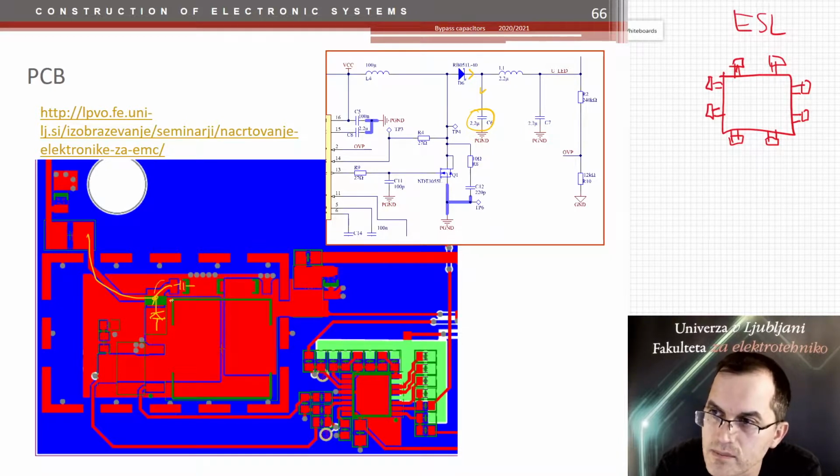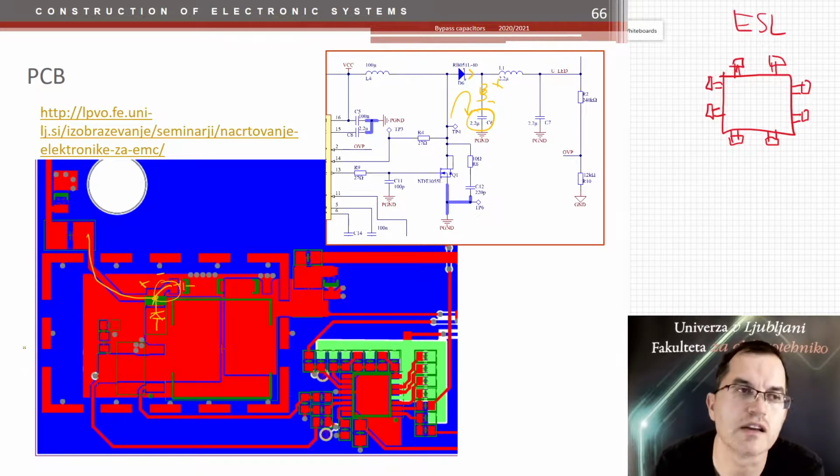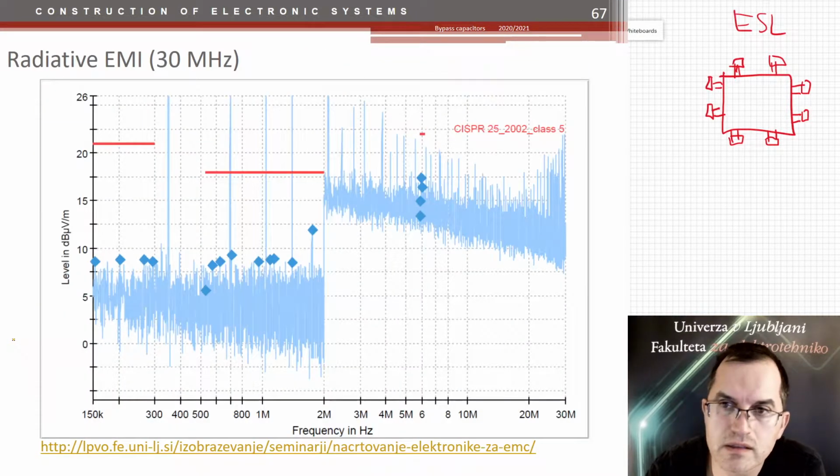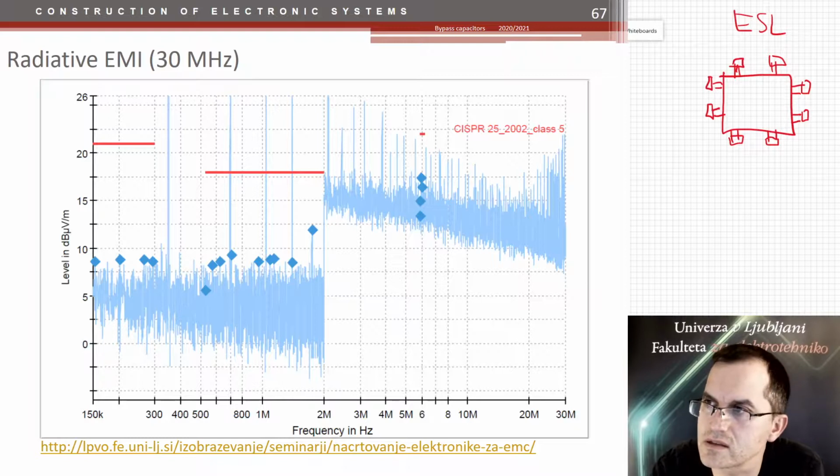So this is the part of the series inductance, this part here, and these high current spikes running through this caused a voltage drop on this inductance. This voltage drop was then taken outside. And as a result, this was the radiation, quite large. I think I already showed you that, but nevertheless, it doesn't hurt if you see it again.